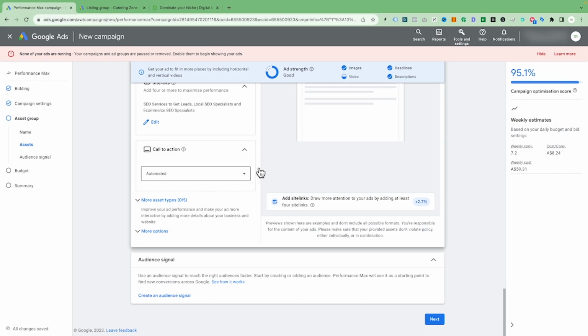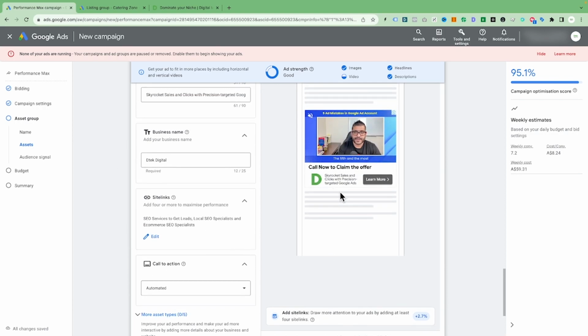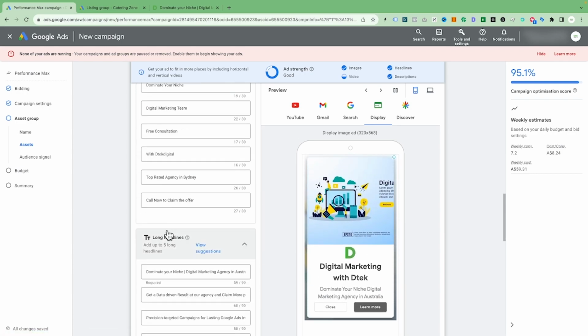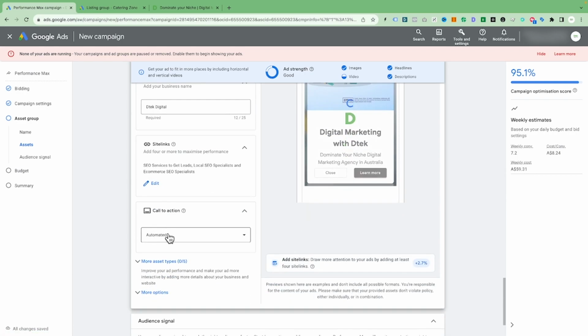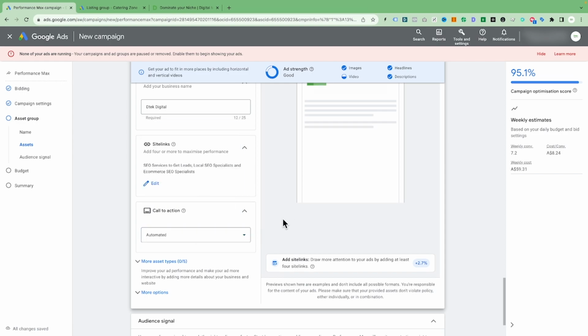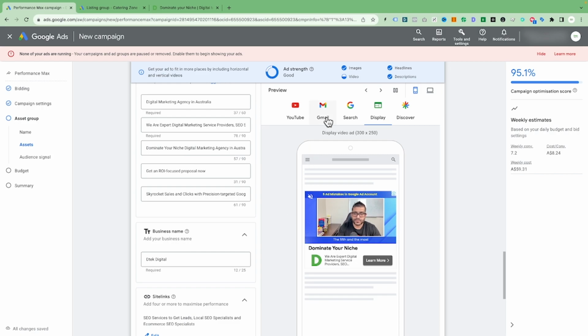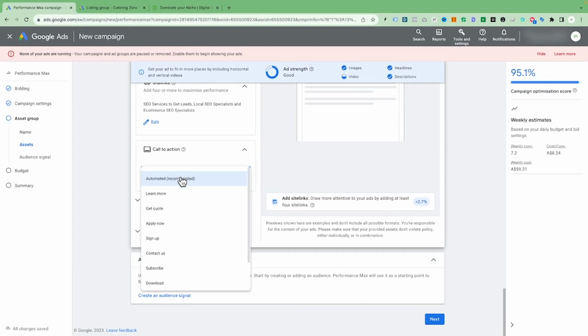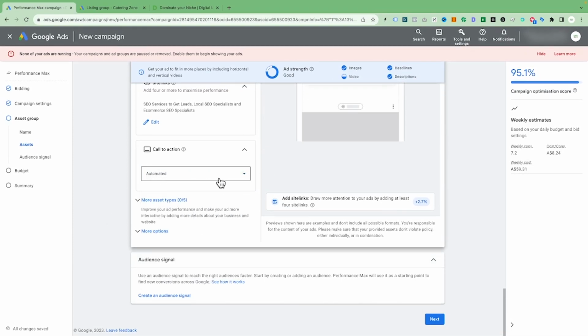So as our ad is going to go on these platforms, Google is asking us to leave the call to action as automated, or you can choose Learn more, Get a quote, but I recommend leaving it on automation. Because we don't know where our ad is going to show, either on Gmail, on search, on display, or Discovery, or YouTube. So my highly recommendation is to leave it on automated.